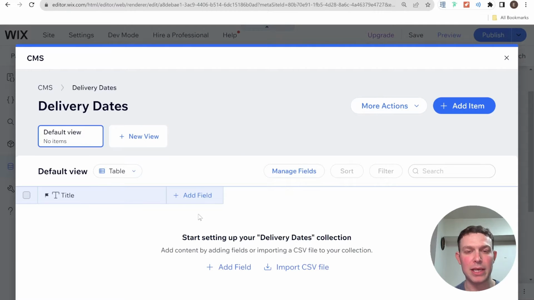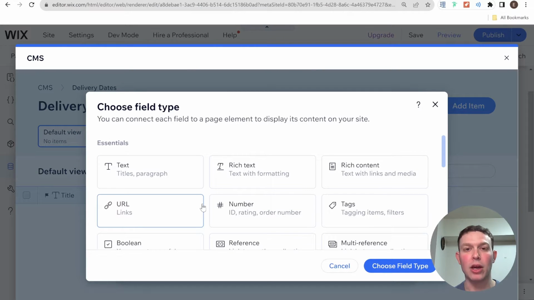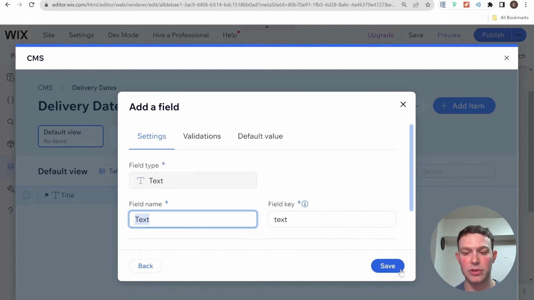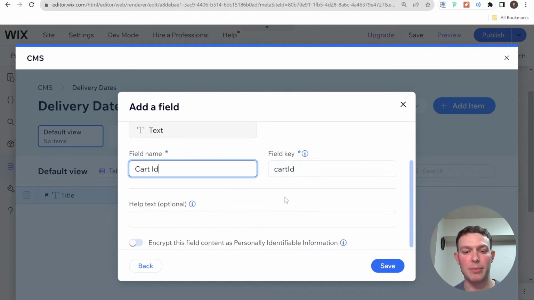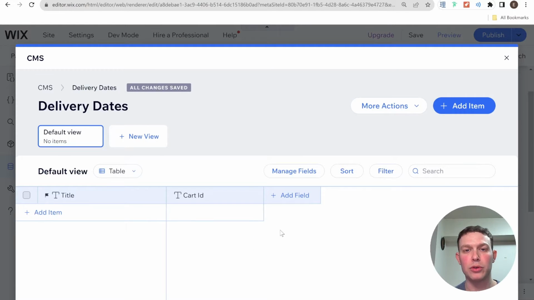And here inside the CMS, I'm going to have a few things. The first thing that I'm going to have over here is a cart ID. So that's going to be text. I'm going to choose the field type and call this cart ID. And basically what we're going to do here is store the ID of the cart with which we're associating the delivery date that the person selected. And we're going to use that later on in order to check which order is related to which delivery date by the association of the cart ID. And I think that'll become a little more clear later on once we actually get to it.